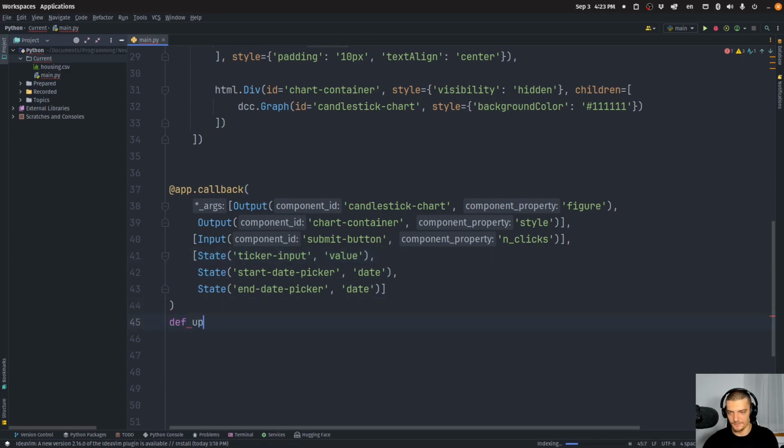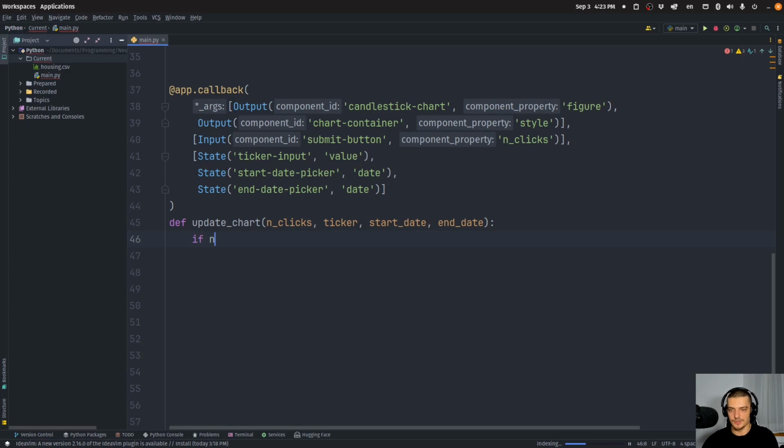So we want to define now a function update chart. It's going to take nClicks as a first input. The second one is going to be the ticker symbol. Then we're going to have a start date, and then an end date. So these are the inputs to my function. The states are also inputs. And basically all we're going to do here is say if nClicks is larger than 0.